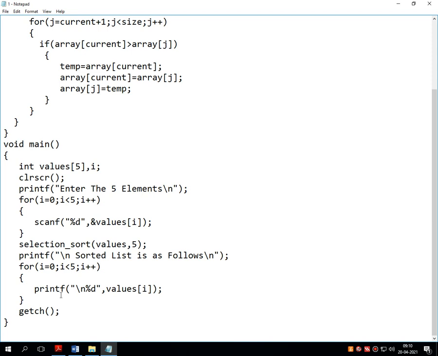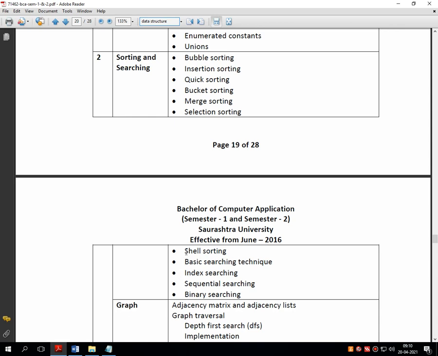I hope all of you have understood selection sort, its theory, its algorithm and its program properly. Thank you very much students for listening to me and have a nice day. In our next lecture, we'll go for the last sorting technique, that is shell sort. Till then, thank you very much for listening to me.